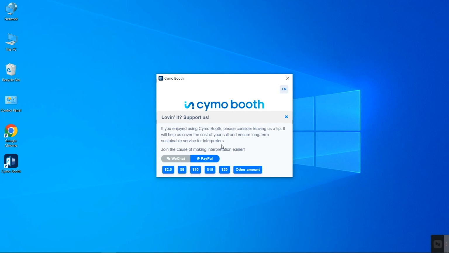And that is it. That is how you download, install, and set up Cymo Booth on your Windows PC.